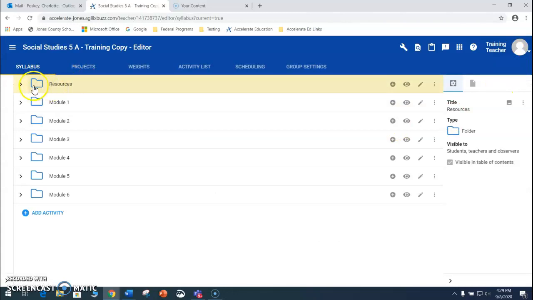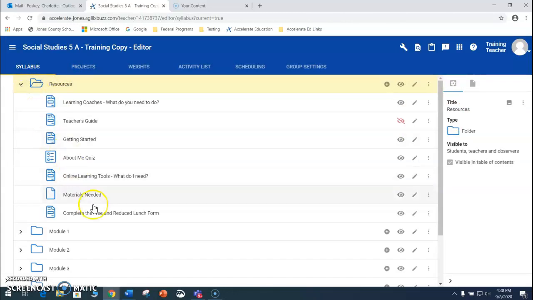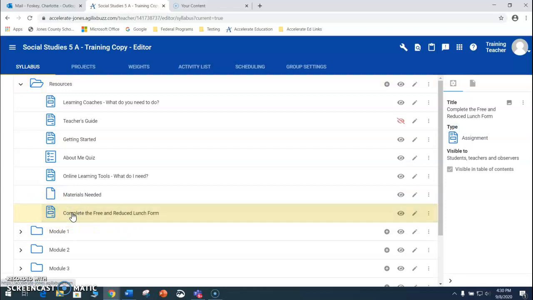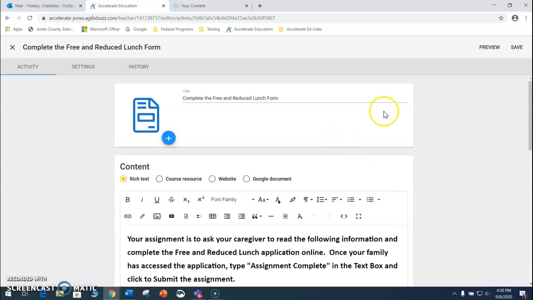All right, so now in my resources folder, if I open it back up, look, complete the free and reduced lunch form. And that little icon there lets me know it's an assignment, so it's there. You can click on it. And I'm going to turn my editor off. Or if you want to keep editing it, you can. You can click the little pencil. I'm going to go back to that for just a second.